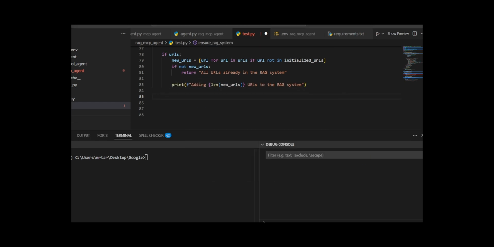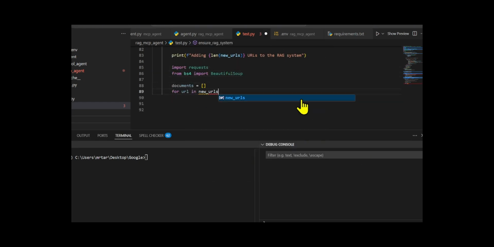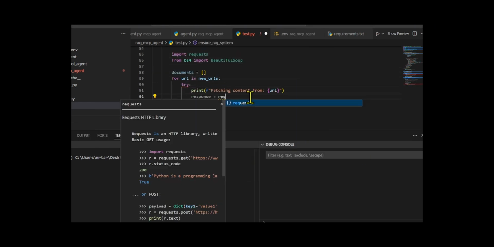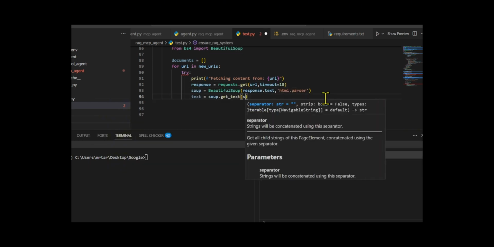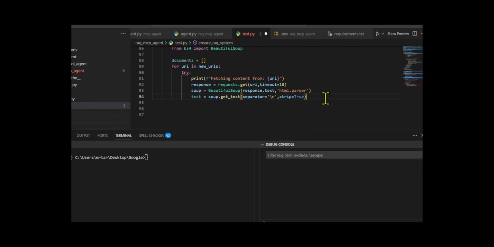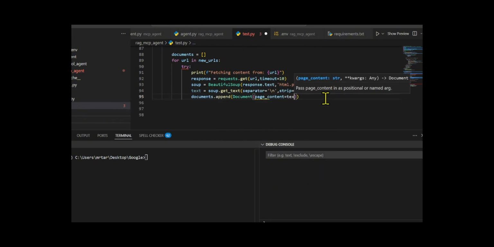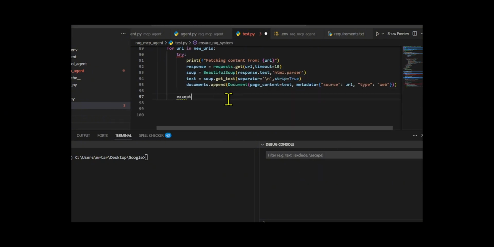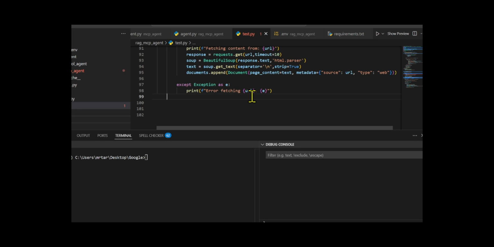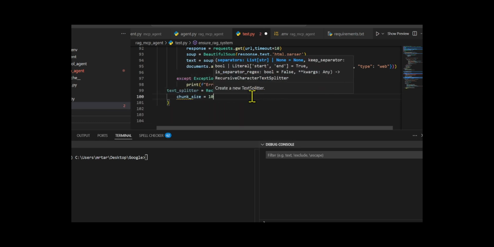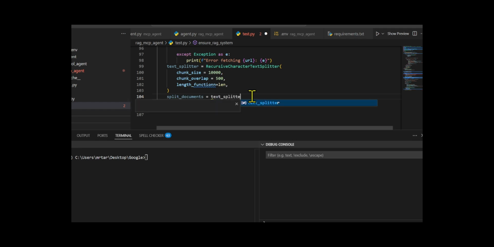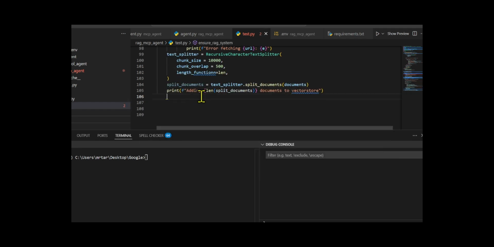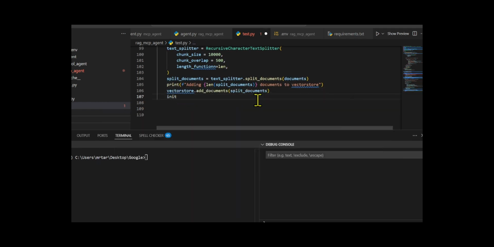If URLs are provided, I filter out any already processed ones, then fetch content from the new URLs using the requests library. I use Beautiful Soup to extract clean text from the HTML pages and convert that into document objects with metadata indicating the source. I then split these documents into chunks with a recursive character text splitter, making them suitable for vector storage. Finally, I add the chunks to the vector store and update the list of initialized URLs to avoid duplication.